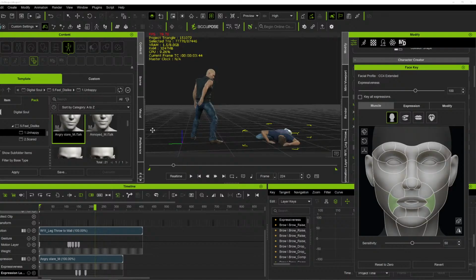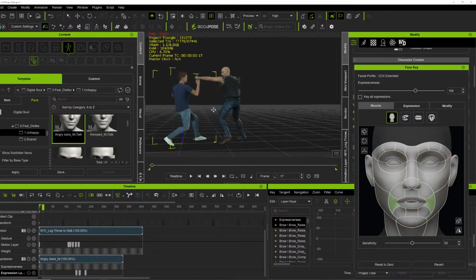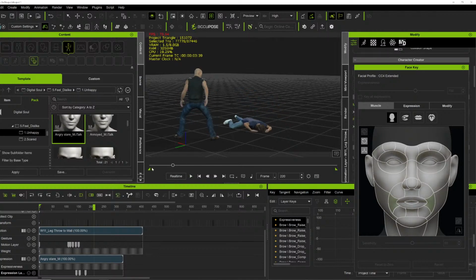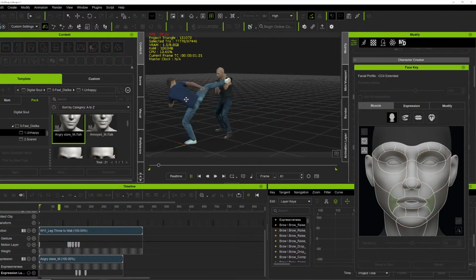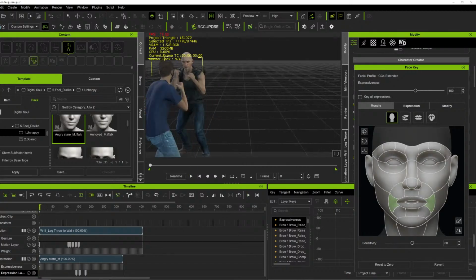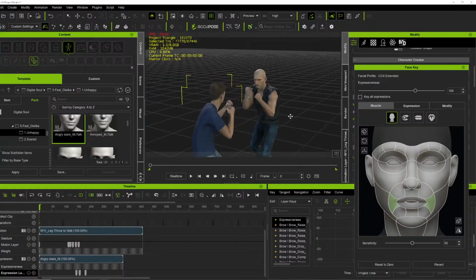Hey, what's going on? Just kind of demonstrating a fight scene here. Boop, there, right against the wall. And now it's time for the guy who's going to throw him against the wall.